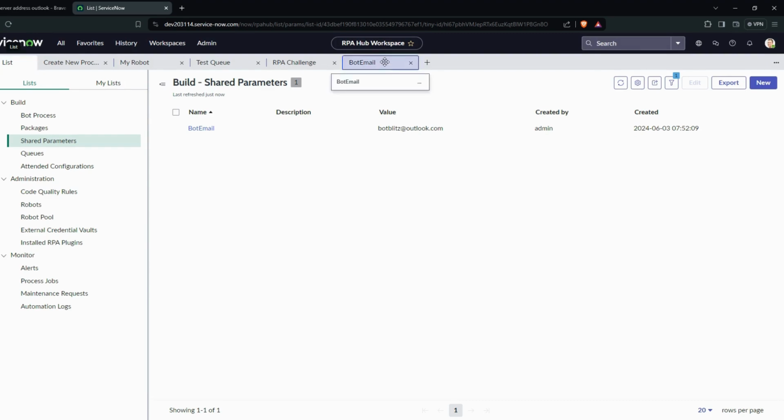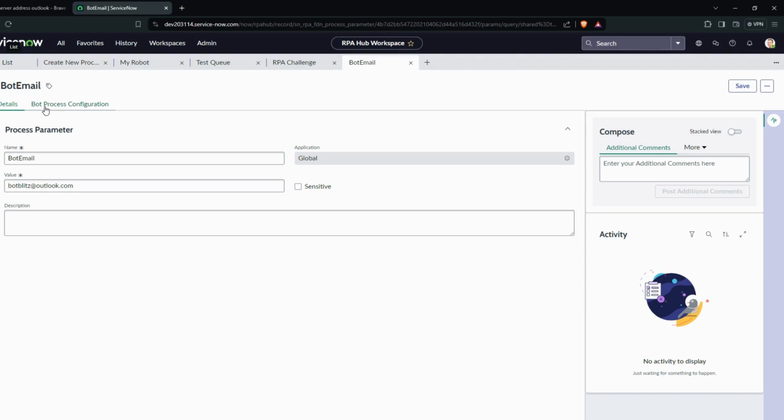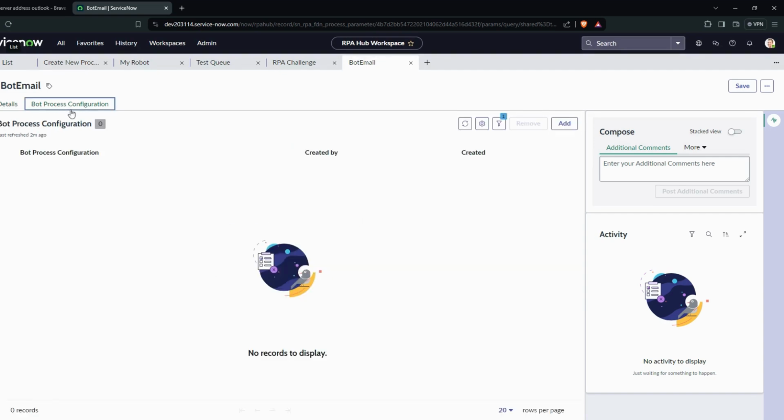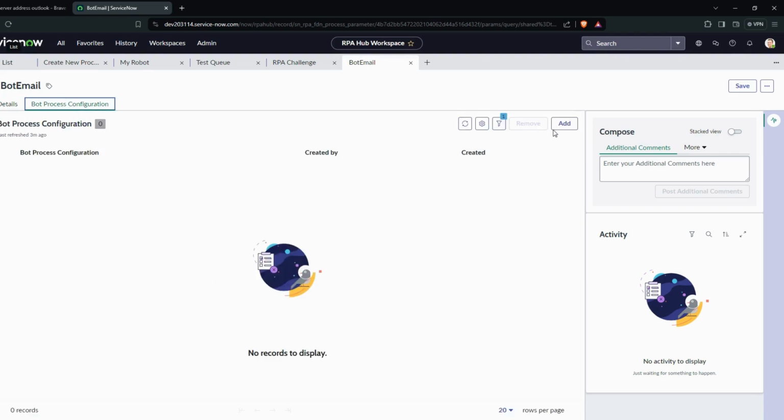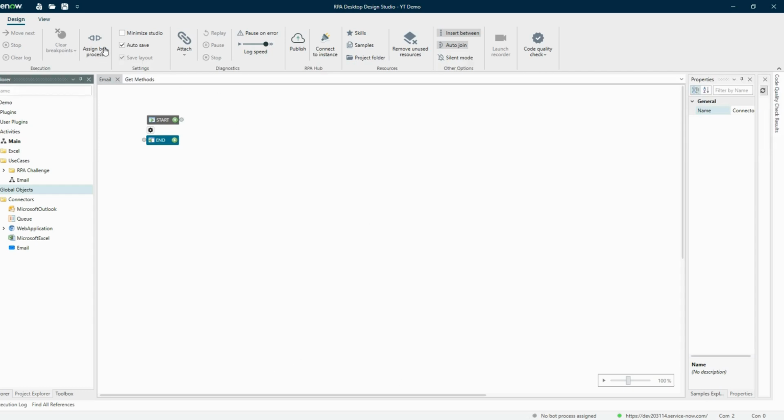Once your parameter is created, you can see two tabs, one which is details and the other bot process configuration. In order to use any component from RPA Hub in Studio, you have to assign your respective bot process so that you can make use of them in the Studio. Here also it's the same. To use the shared parameter, you have to create a bot process and then assign it over here, which you have to assign in the Studio as well just by clicking on this, and then you can use them directly.